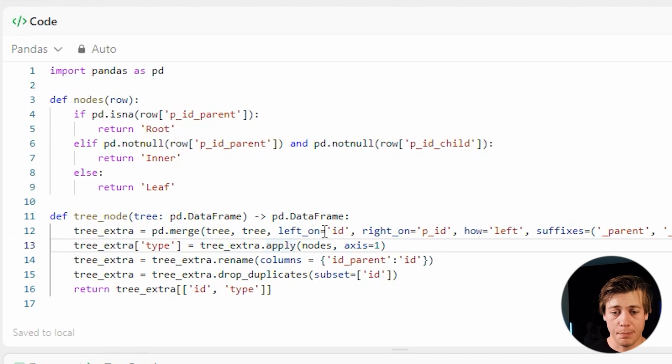Then we're going to create that type column, and we're just going to apply our function, which is if-elif-else. I already talked about the reasons why on the SQL side of things. But again, if the parent is null, then it's a root. If there's a parent and a child, then it's inner, else it's going to be a leaf. We just apply that nodes with axis equals 1.